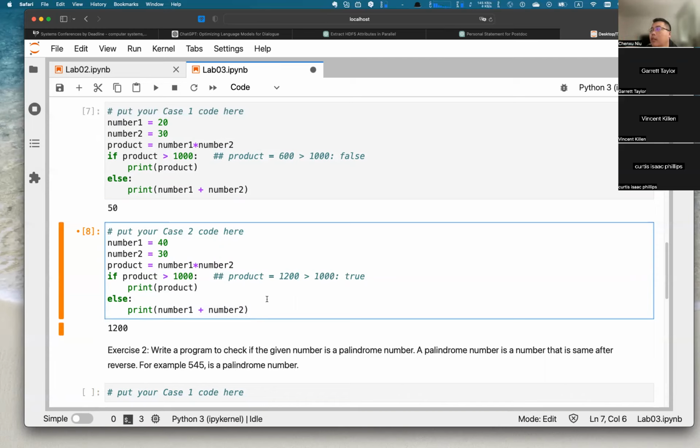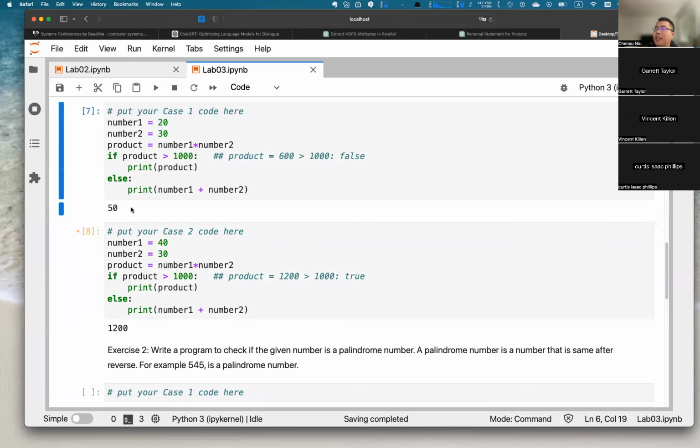Okay, so please finish the first exercise, and please write the code on your own lab. And yeah, please make sure you have the same output as me. All right, the first one would be 50, and then the second one would be 1200.